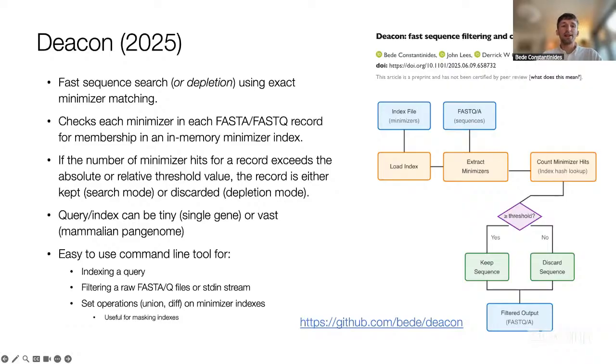So a query index can be a tiny single gene or a massive mammalian pangenome, and it barely affects the speed. And it's got a command line interface, which is fairly simple to use if you're familiar with those. And you can index and filter and perform set operations on really large sequence collections in order to do things like build custom indexes for new hosts. And while built for host depletion, it's really a general purpose sequence search filter that you can use for any application.